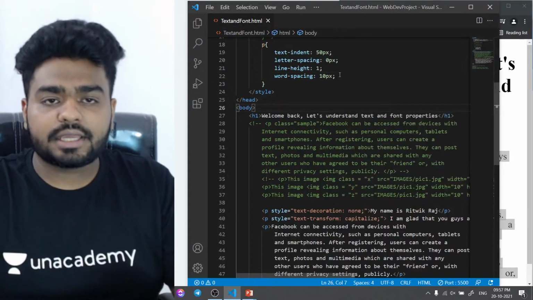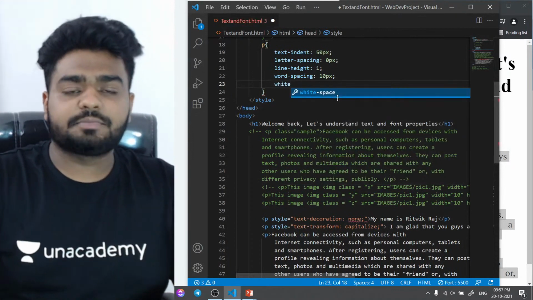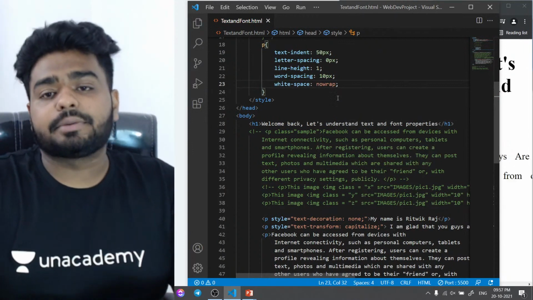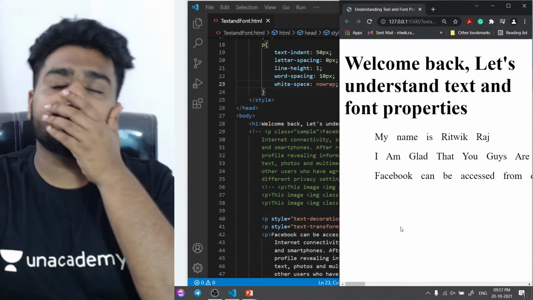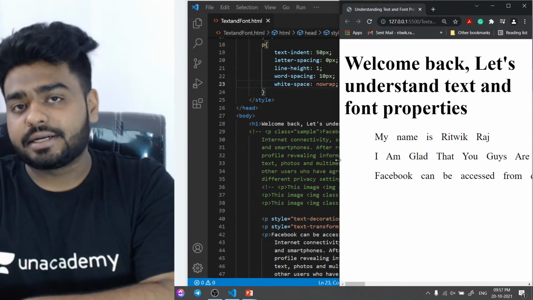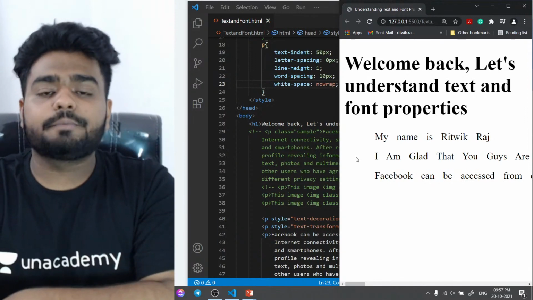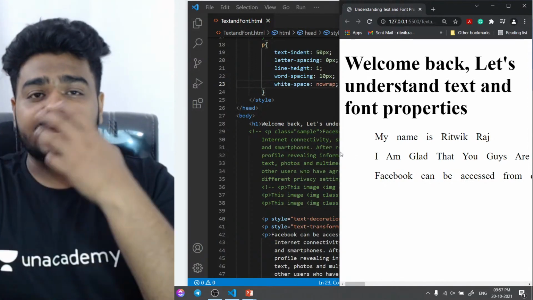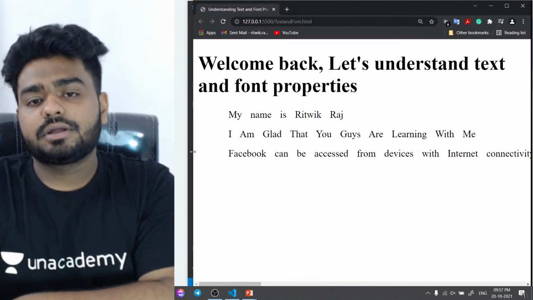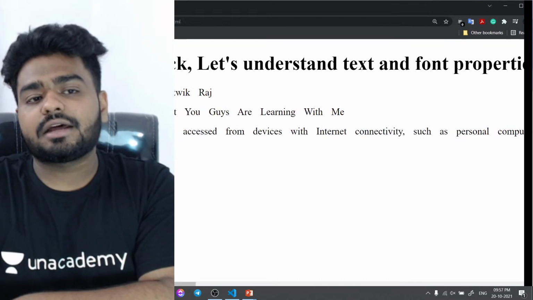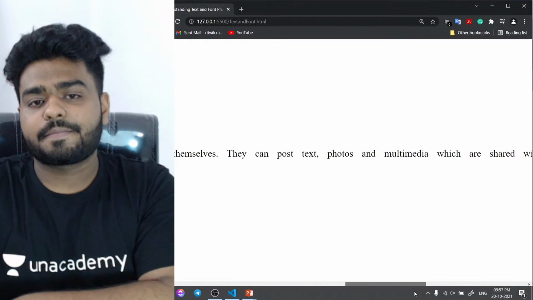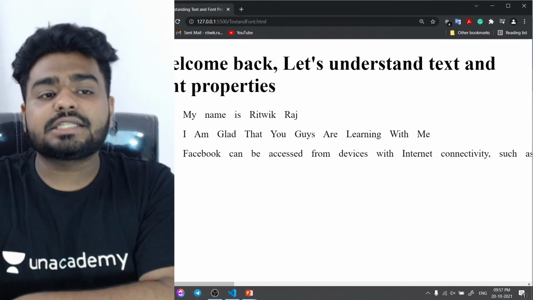Now suppose that I give here white space, and in white space I give no wrap. So what's going to happen? Have a look. Can you see what is happening? All the paragraph is gone. It's actually not gone, it's just not wrapping. By default, it's going to wrap, so everything is visible for the user. But when I did no wrap, the paragraph is now written completely in one line. So you have to drag and scroll like this. That is what no wrap is.